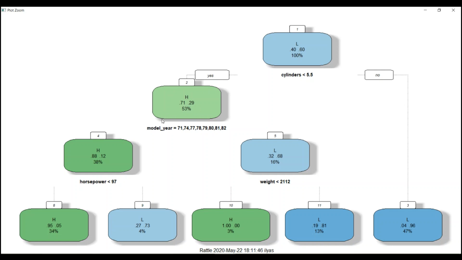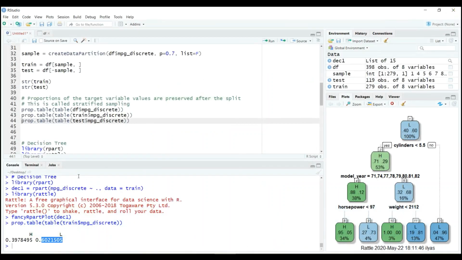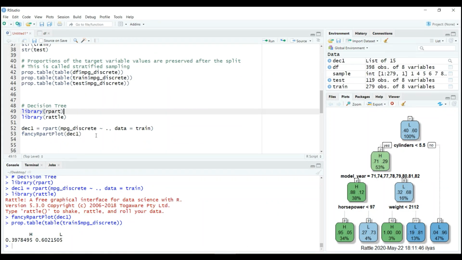But then it continues to make more splits on this. The next question it's asking is about the model year of the vehicle. So if it falls into these model years, yes, it goes to this branch. No, meaning any other year the vehicle was built in, it goes here. So in this case, 72, 73, 75, 76, and so on will go to this branch, and so on. So these are the leaf nodes at the end. Okay. So that's how our tree looks.